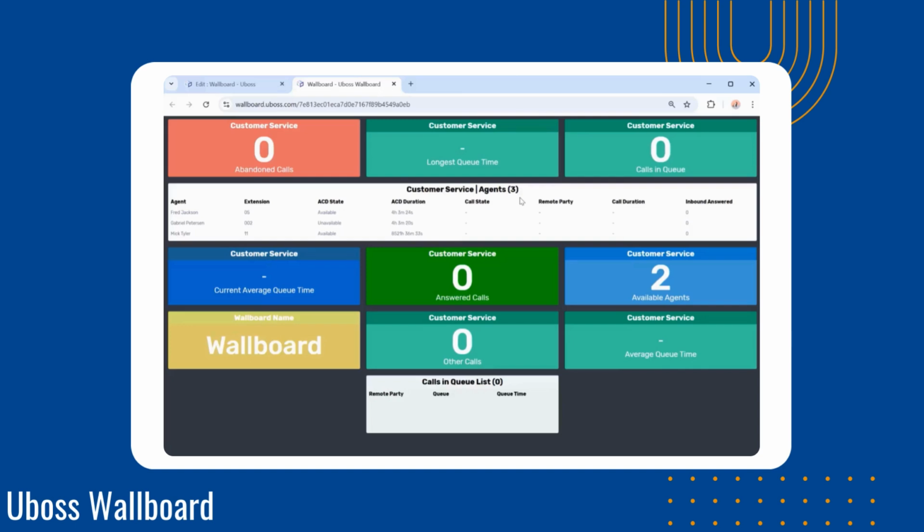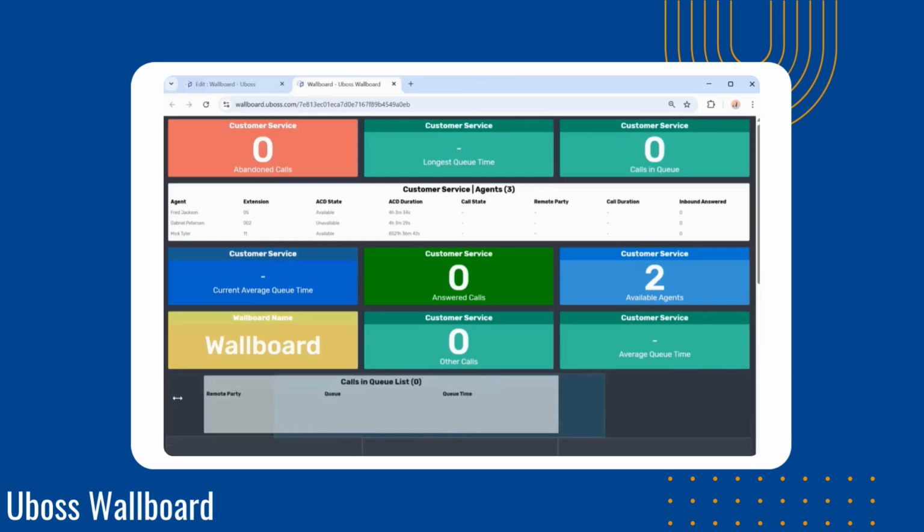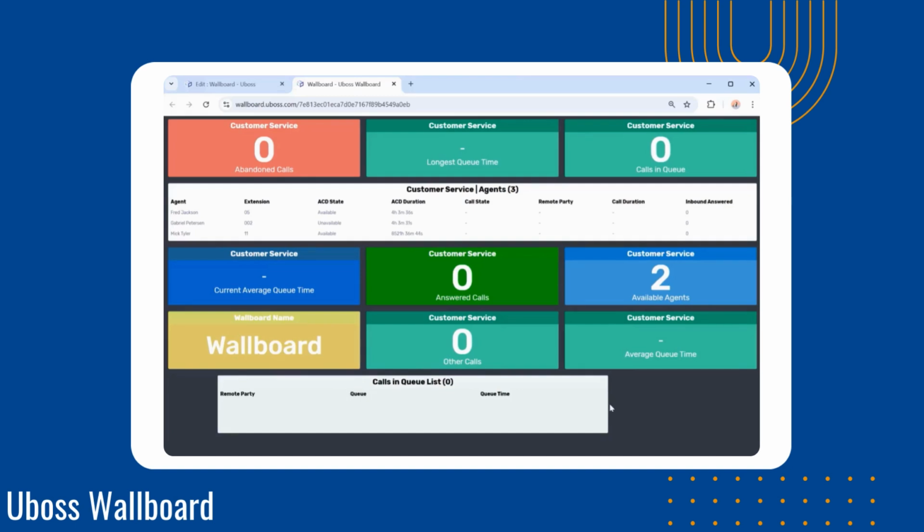One thing to bear in mind is as the URL is shared, the layout will be uniform across any running instance of the wallboard once it's refreshed. So when I move this around to suit my needs, I'm going to drag this one out. That will then save, and any wallboard instance using the same URL, when that is refreshed, they will get this same layout.